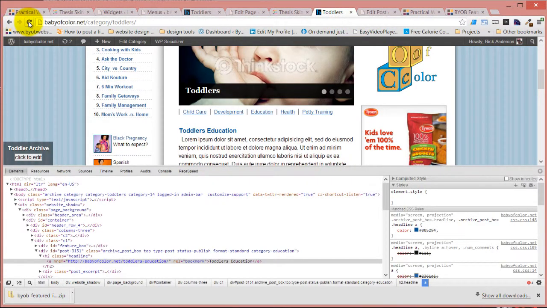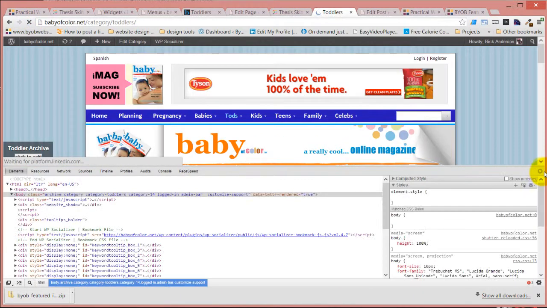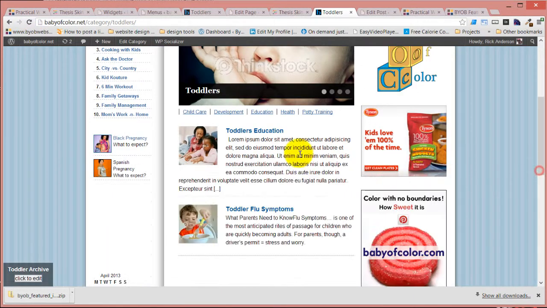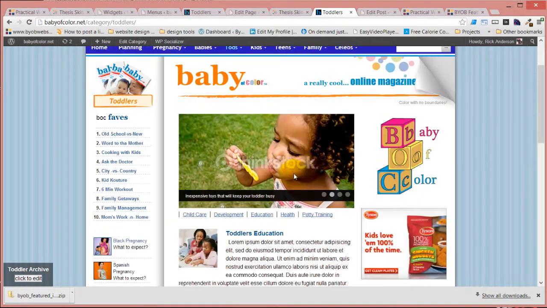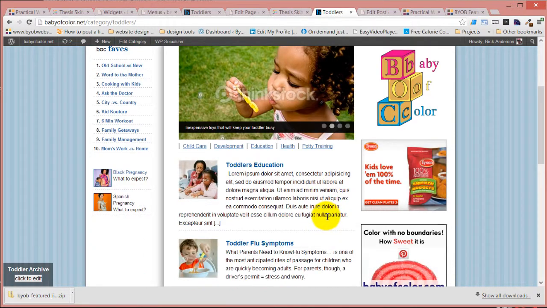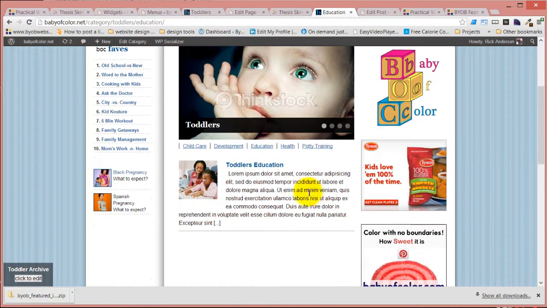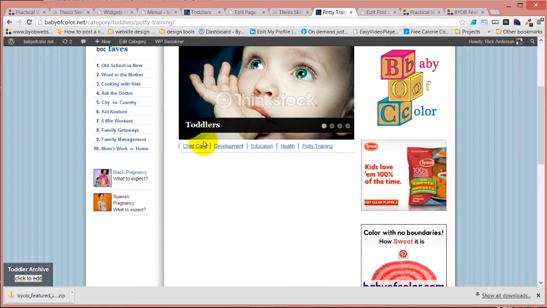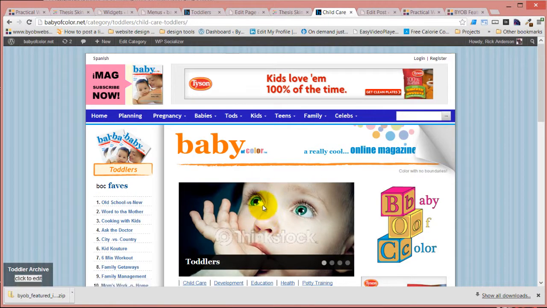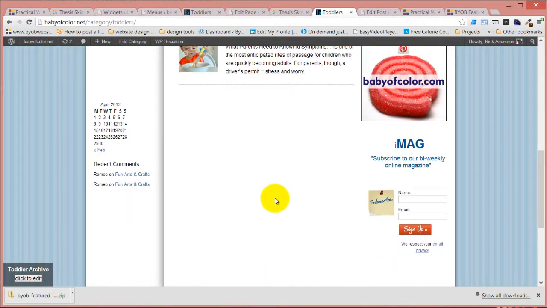And now, if we refresh this page, we're going to get Toddlers Education and then the toddler flu symptoms. And every time we keep on adding new toddler posts to this, we'll end up with something else, right? So for education, we've just got this. And for health, we've got that. We don't have anything under potty training currently. We don't have anything under child care currently. But now we've got our toddler stuff.